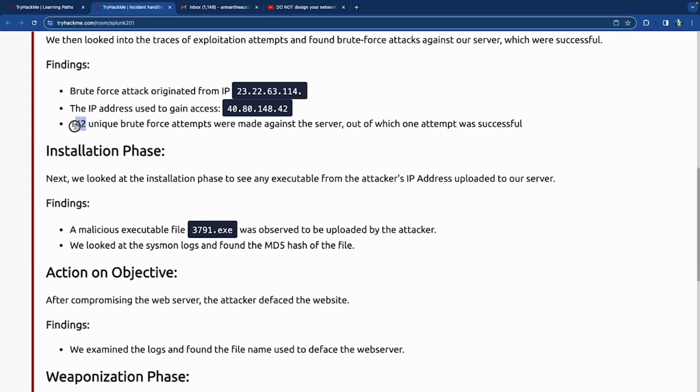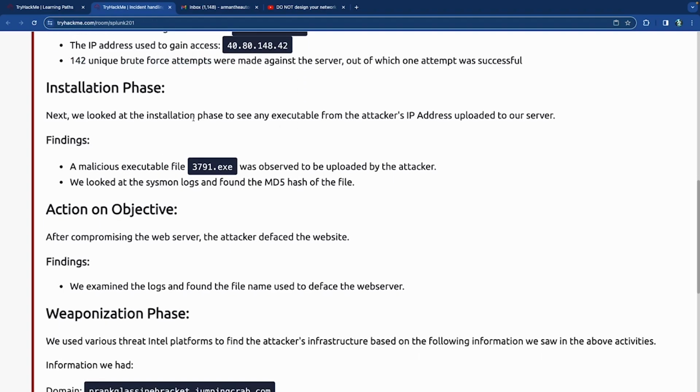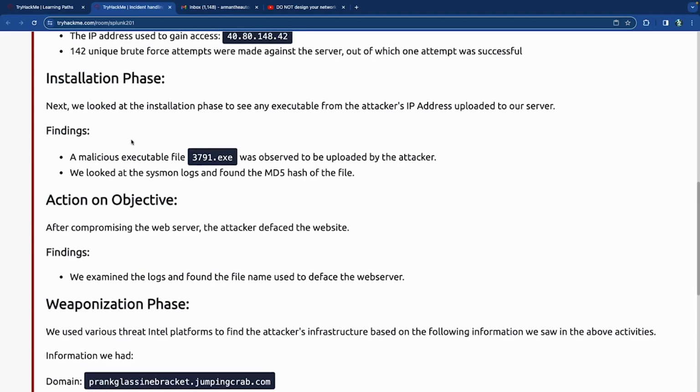And this is not the right number. It's 412, not 142. Whoever typed this up just misspelled that. So it was 412 brute force attempts, and one of them was successful, for a total of 413.